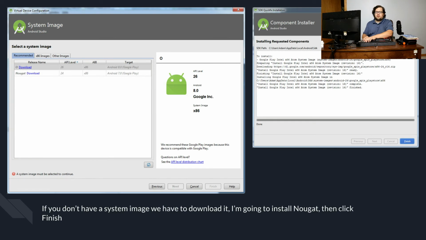Now we get to selecting a system image. You shouldn't have one if this is a new install. So in my case, I'm going to download Android 7.0. If you remember back, I only have 6.0 Marshmallow installed, but I can actually run what I'm building with 6.0 on the 7.0 or 8.0 device. I haven't used anything with 8.0. I'm hearing that that's going to start rolling out soon, so for my sake I'm just going to install Nougat.